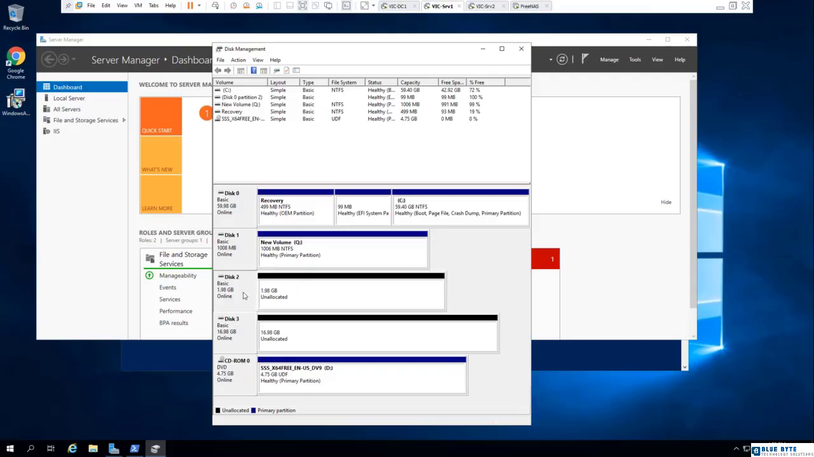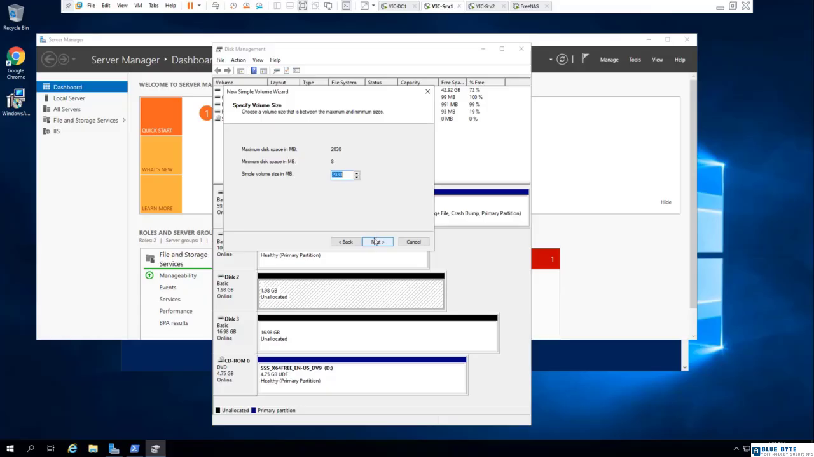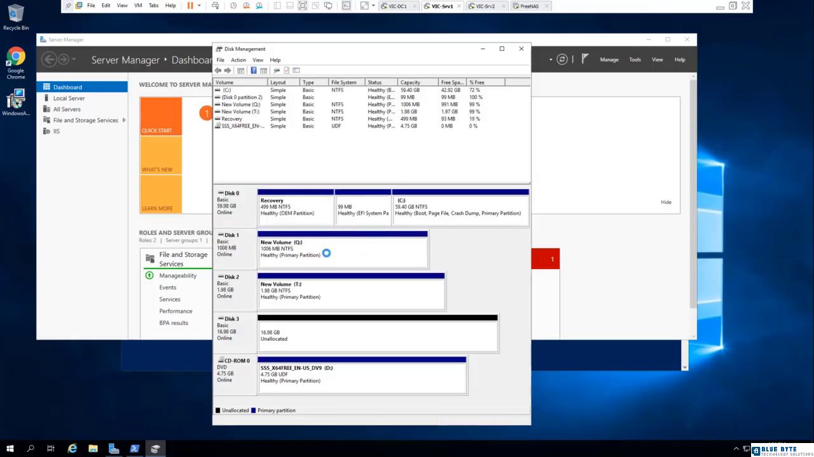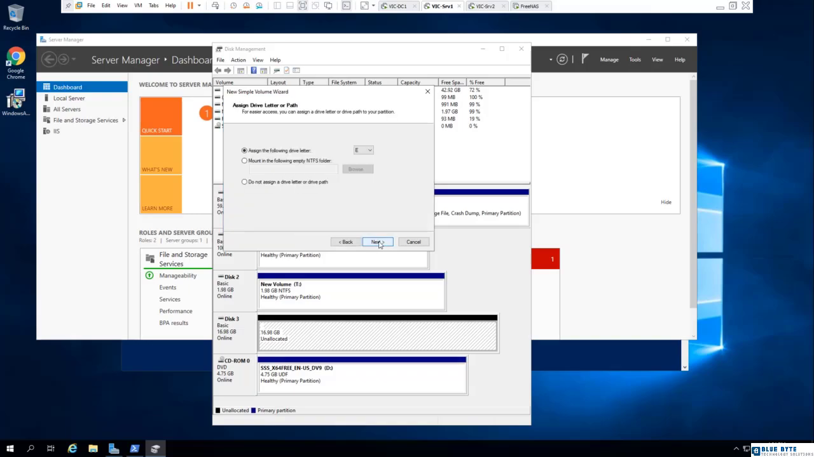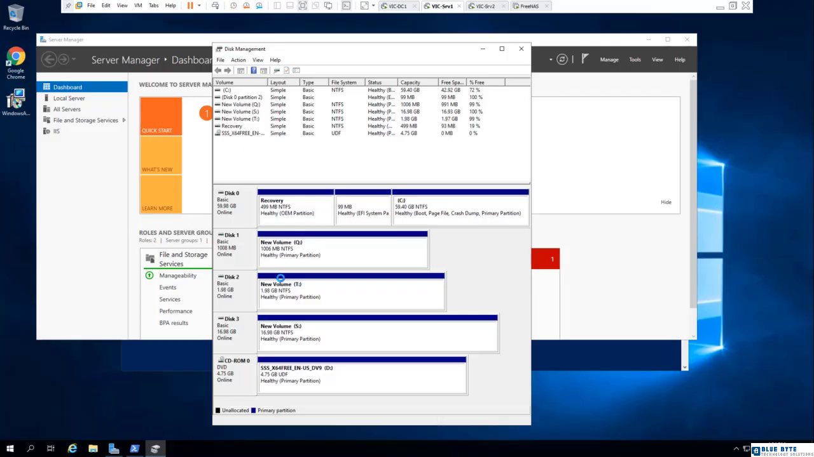The second one, the DTC, I need also to create a new simple volume. Next, 2 GB, next. DTC, I will give it T. Next, default settings, finish. And the last one is for the main SQL database. So I would right click in new simple volume, next, next. I will give it S, this one for SQL database, next, next, and finish. So Q, T, S, all of them are in here.